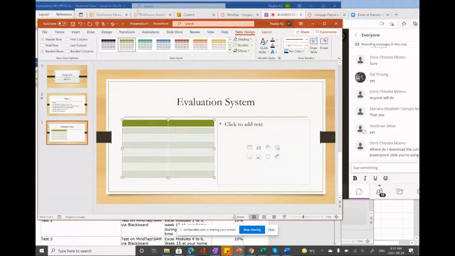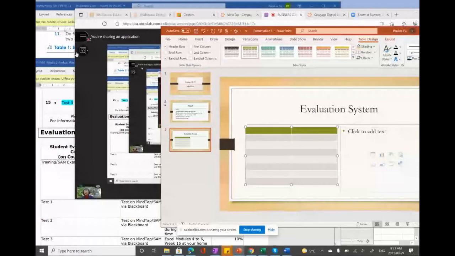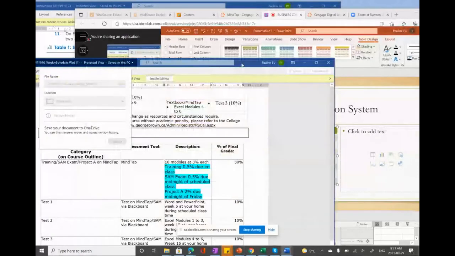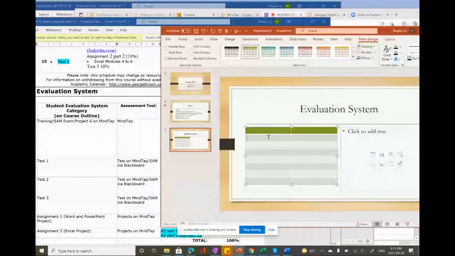What I'm going to do with this one is type in the major evaluation system here. First I will type in the title. This is what you are going to be evaluated on. We have training. This is the weight.